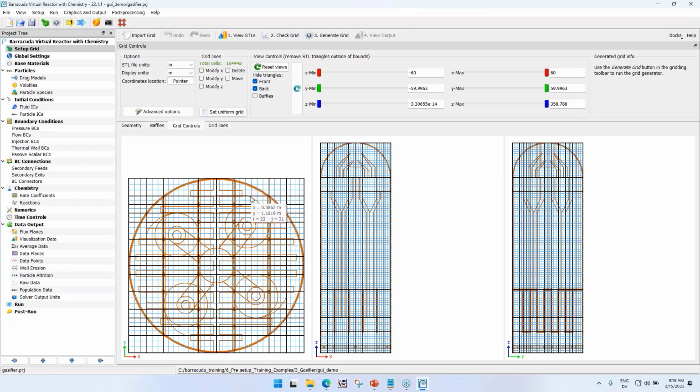In this interface, what you would do as a Barracuda user is define your computational grid lines. These blue lines and black lines that are overlaid on the three views of the STL file define where the computational cell edges will intersect the STL, and they will eventually define the computational cells of the model. Barracuda does come with its own grid generator.